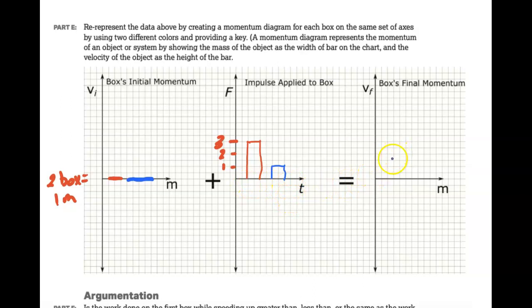Now the final momentum of each box is going to be whatever we had here plus whatever we have here. And so because we have this flat line here, and it's 2 units of mass, we're going to do that same 2 units of mass, so 1, 2, 1, 2. And then we're going to add what we have on top here, which is 2 units of force. So that's kind of what it looks like. I know it's a little weird.